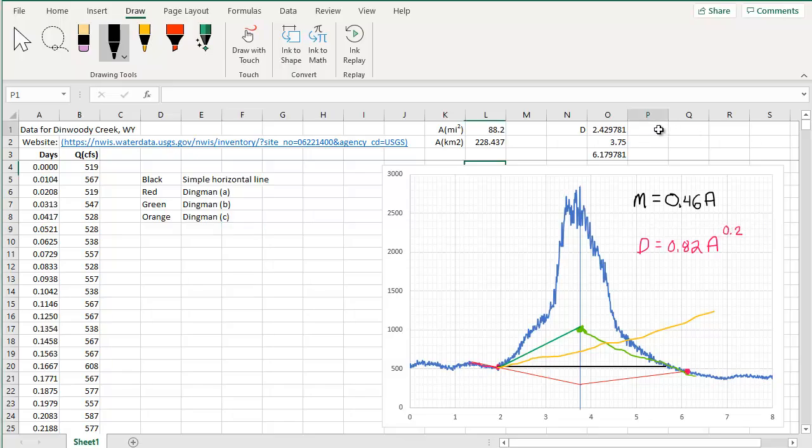We know our area of the watershed in square kilometers, so the slope will just be equal to 0.46 times that area, and we get about 100. Again, this is just a rough estimate. We're not trying to be super exact here. So it's about 105 cubic feet per second per day. Let me show you how to simply apply that. Our starting point here was about 500 cubic feet per second at just about 2 days. This slope says to go up 105 cubic feet per second per day.